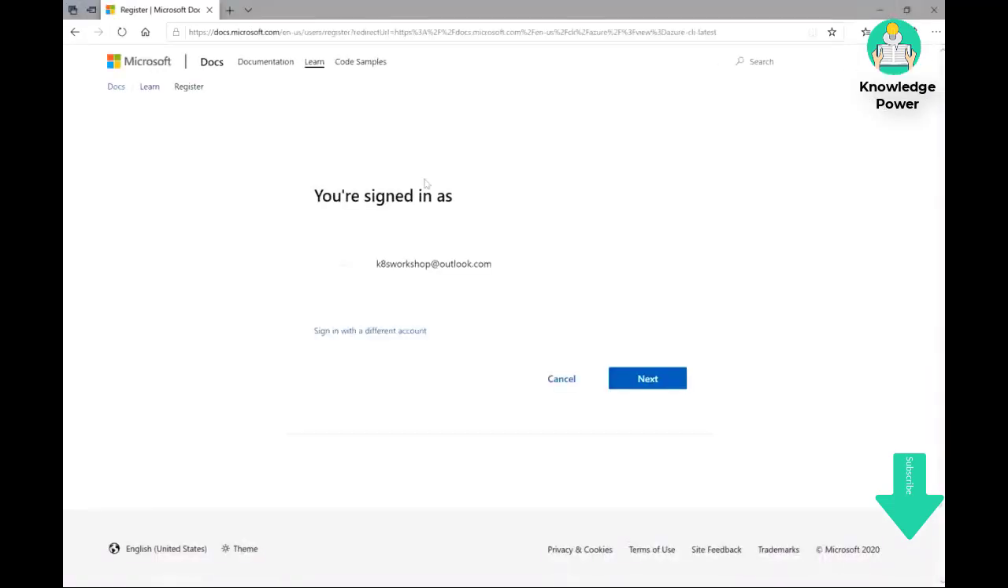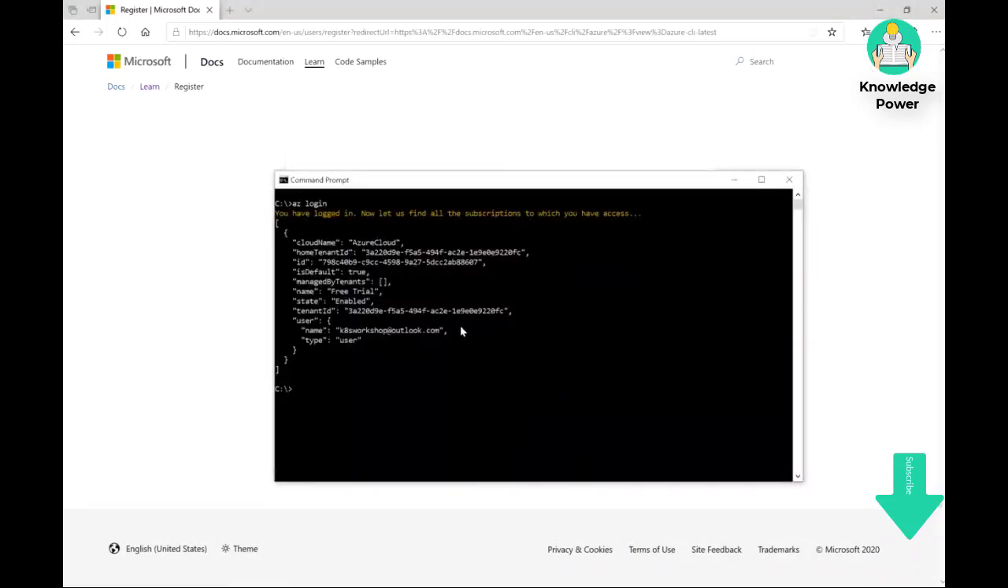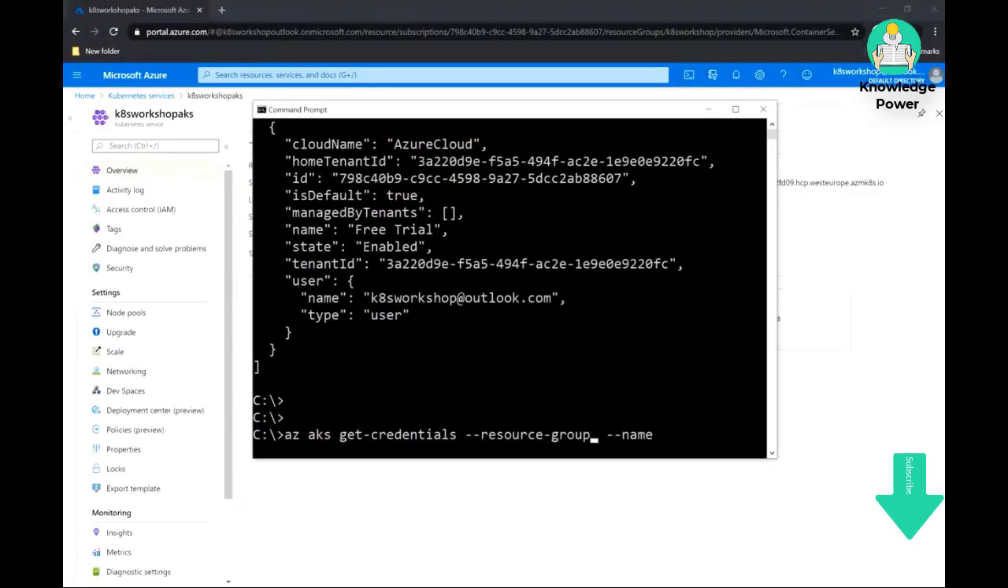Alright, so you are signed in as, and then when you go back to the Azure login, you will have this JSON formatted response. The first command you need to do, I increased the font a little bit to be able to see. The first command you need to execute to retrieve the credentials of your cluster is az aks get-credentials, and it has 2 parameters.